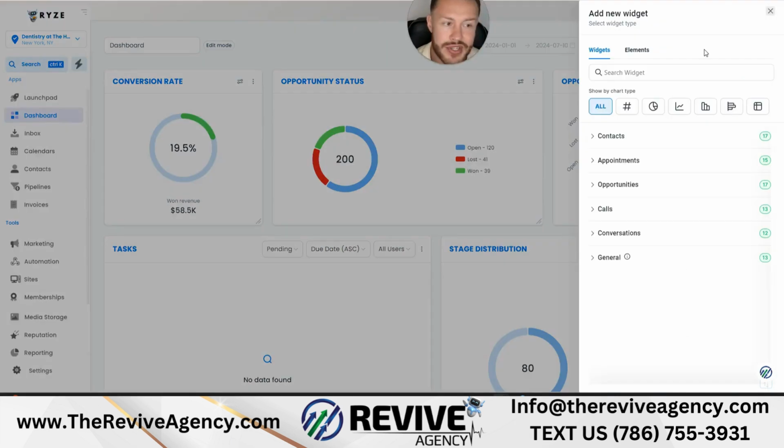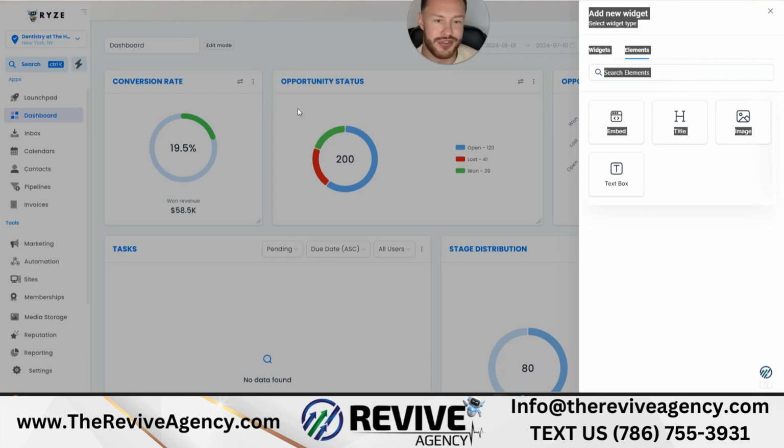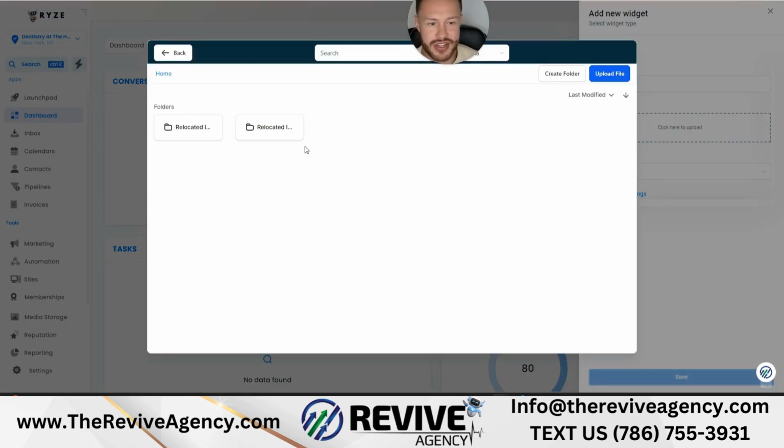We can add a widget if you want, based off contacts, appointments, opportunities, calls, conversions. What kind of chart do you want it to be? Do you want it to be a numeric one? Do you want it to be a donut? Do you want it to be a line chart, a bar chart, horizontal bar chart, a table chart? You can also change up and add some elements. So if you wanted to, you can literally add a photo. There is nothing in here, but if you wanted to add your company logo and put it right here, you absolutely can.